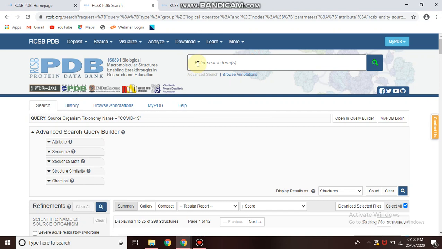Here is a search box. If you have a literature survey with respect to the diseases and the type of proteins involved and the type of mutations, you can simply type the interested protein name, or you can simply type the four-letter code of the PDB ID.